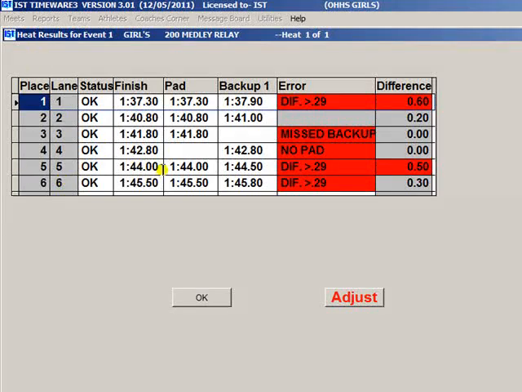Click on the finish time for that lane and swipe to select it. Then type in the backup time to the 100ths without using any punctuation, and press enter. This will be recorded as the official finish time on the final reports.